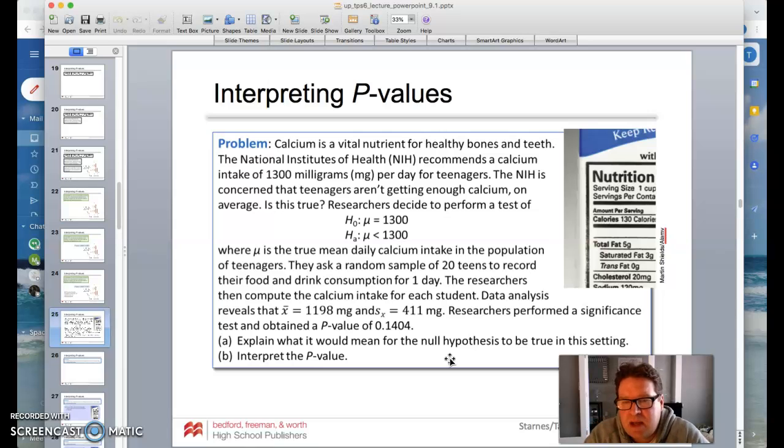Now, they ask a random sample of 20 teens to record their food and drink consumption for one day, and the researchers then compute the calcium intake for each student. Data analysis reveals that the sample mean was 1,198 milligrams, and the sample standard deviation was 411. Researchers performed a significance test and obtained a p-value. Like I said, we'll show you how to compute those later. For now, we're just going to interpret them. The p-value was 0.1404. Explain what it would mean for the null hypothesis to be true in this setting, and interpret that p-value.